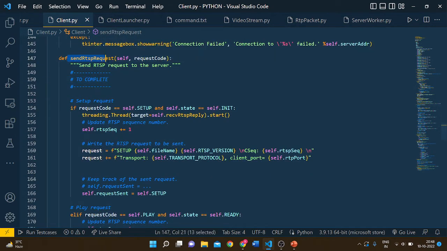In send RTSP request, if the request code is setup and the state is initial, then only we'll send the request. Then we will create a thread to receive the RTSP reply.